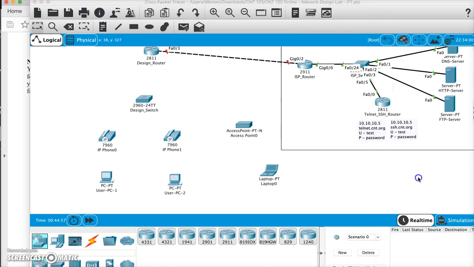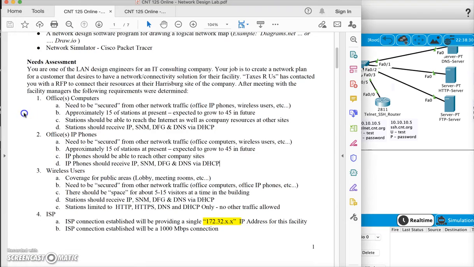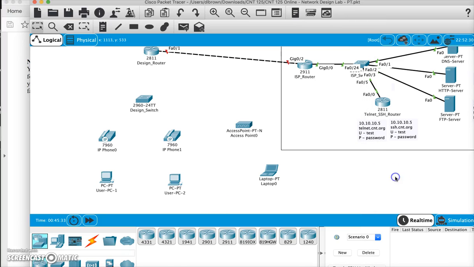Wireless, we have a simple access point here. We're doing just a simple access point for this design lab. We'll get to some details of that later. But we need to make sure that we have coverage in the lobby and that sort of thing. Okay, so we'll have at least 1 access point. We want to make sure there's maybe room on the switch for a second access point down the road. Should be secured. VLANs. Should be space for about 15 or so visitors. So again, making sure there's enough of a subnet for them. Stations should receive IP, subnet mask, default gateway, DNS, via DHCP. So again, another DHCP scope for your wireless users.